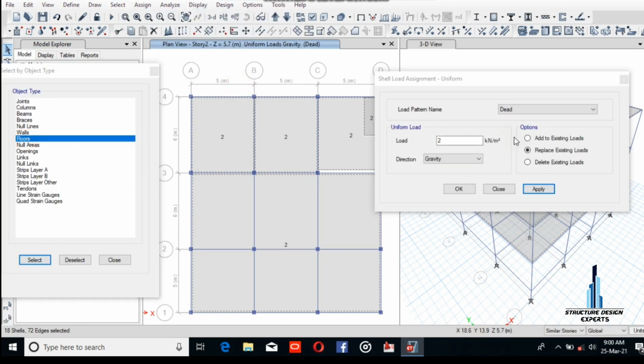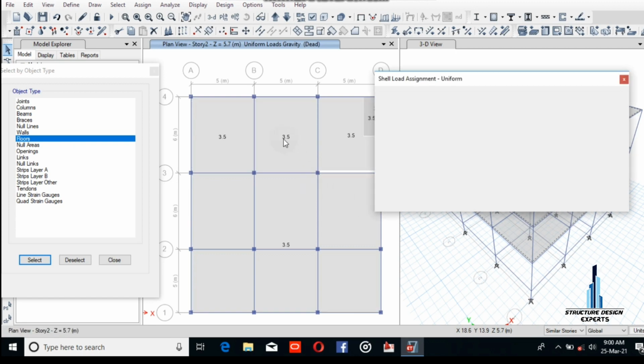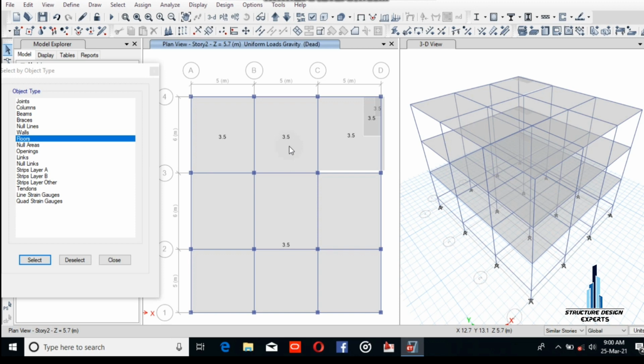So now select again, enter the live load. Enter 1.5 mortar load, select this add to existing load, because the mortar load is added with the existing load. So 2 was the dead load and 1.5 makes 3.5. You should remember this one also. Again select the floor.